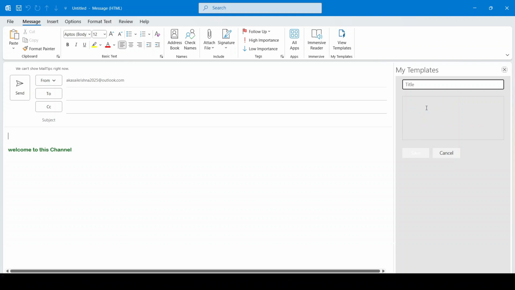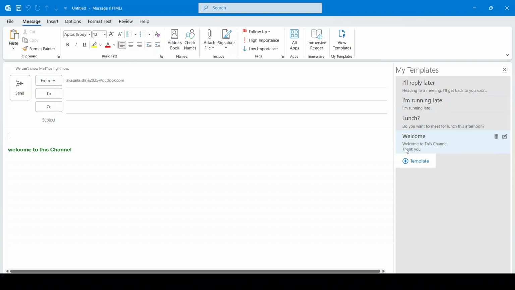Give your template a clear, descriptive name so you can find it quickly later. In the content box, type or paste the text you want to reuse. You can include formatting, links, and line breaks, everything you'd normally place in the message body. Consider adding simple placeholders like name, date, or project so it's easy to customize each time. When you're happy with it, click Save. That's it, your template is now ready whenever you need it.